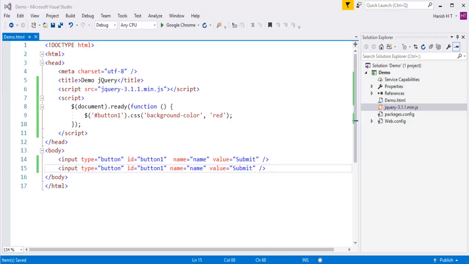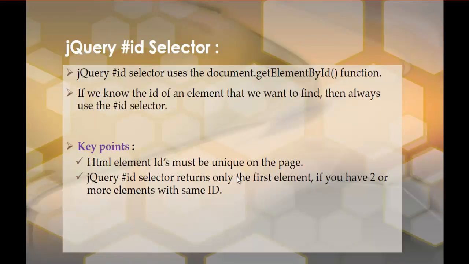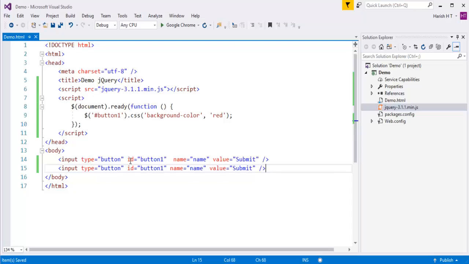Now let me go back to my presentation. You can observe here the jQuery ID selector returns only the first element if you have two or more elements with the same ID. In my code I have two buttons with the same ID, and I'm writing jQuery code to first identify the button with this ID, that is button1. It will identify both of them, but the next point is whether it applies the background color to both controls or only the first one. What happens is it will apply the background color red only to the first control which it identifies, not the second one.